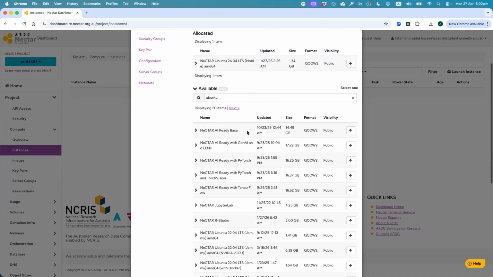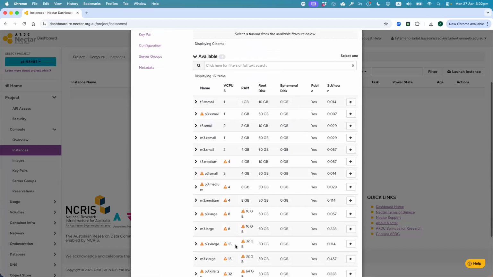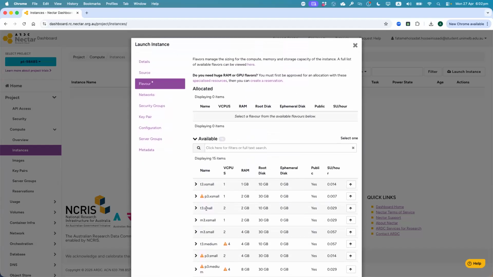Now you have an Ubuntu image. You go next page. Here you select the size of VM. For the purpose of the projects you are running, T3 small is sufficient. It has 2 CPU core, 2 gigabytes of memory, and 10 gigabytes of disk. There are some other flavors you can select, but this one is sufficient for you, okay? Just select this one.